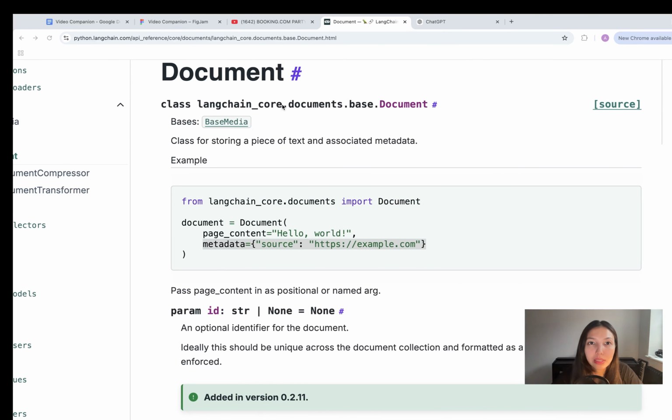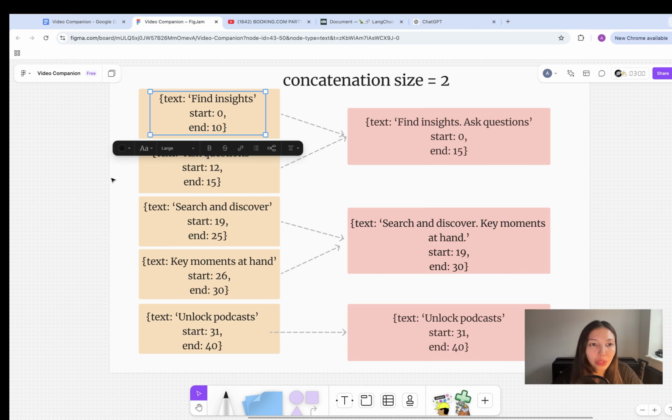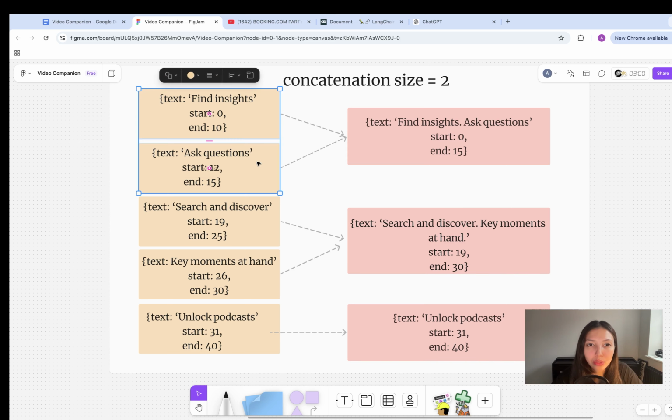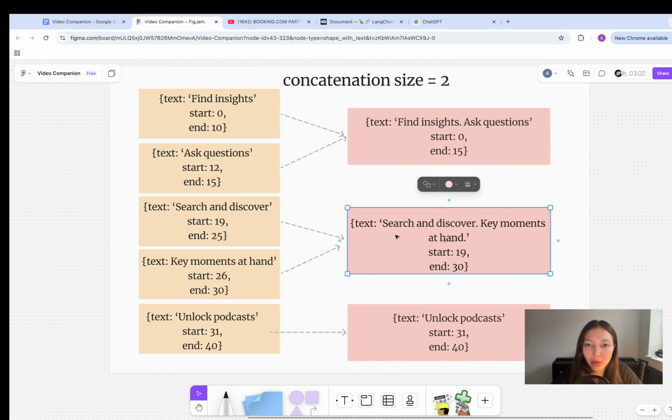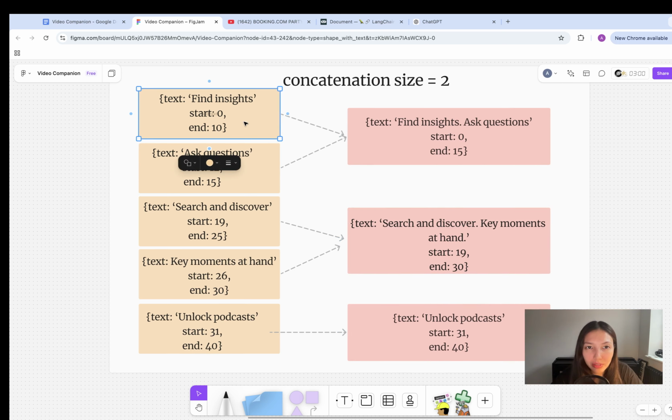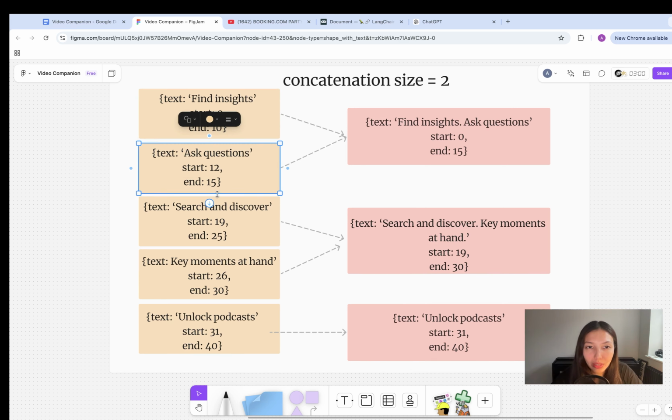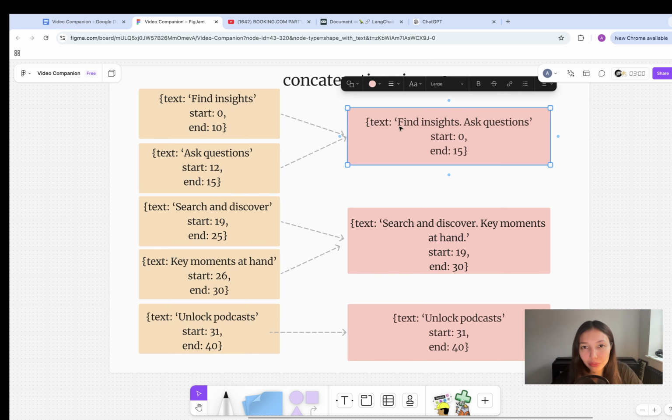Let me illustrate it with an example here. Imagine that on the left side, we have a list of the short segments as outputted by the Whisper model, and then we decide to concatenate two subsequent ones into one. So this will be our output. In the short ones, we have the text "find insights" and "ask questions" with metadata start timestamp 0 and end timestamp 10, and here it's 12 and 15. And as an output of this concatenation, we should get the text "find insights, ask questions" with a start that is the minimum of these two, which is 0, and an end that is the maximum of these two, 15.